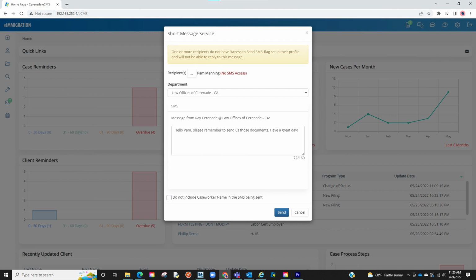Once the profile has a number associated and they are selected, you can proceed to select your department, meaning from which location you are texting from. You can compose the SMS message. Please note there is a 160 character limit, which is standard on most mobile phones. And by default, it will include your name. You have the option of sending a text with your name, or you can select to not include your name and the client will see it is a message from the department.